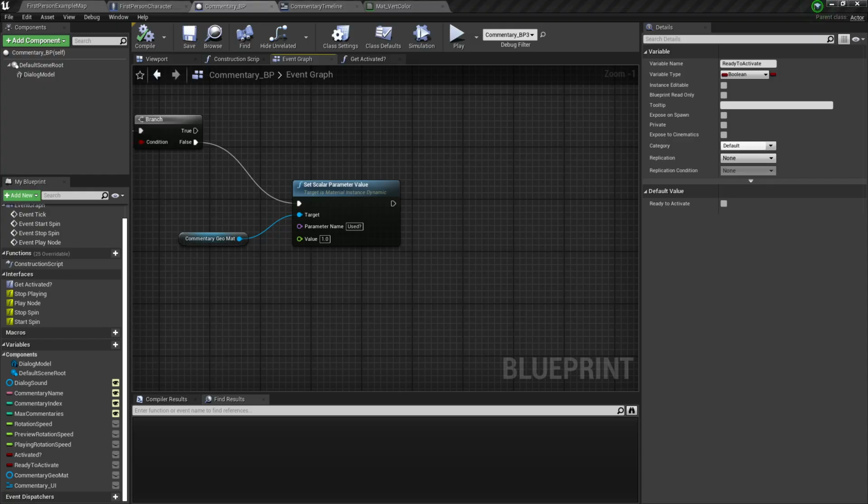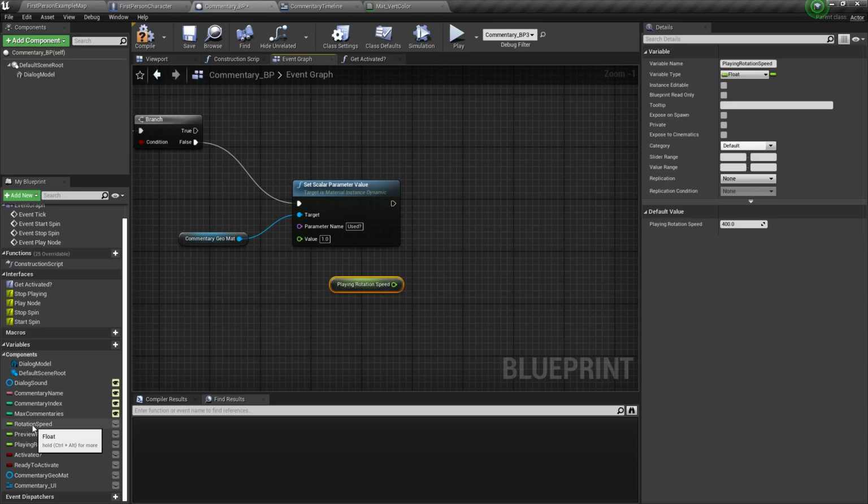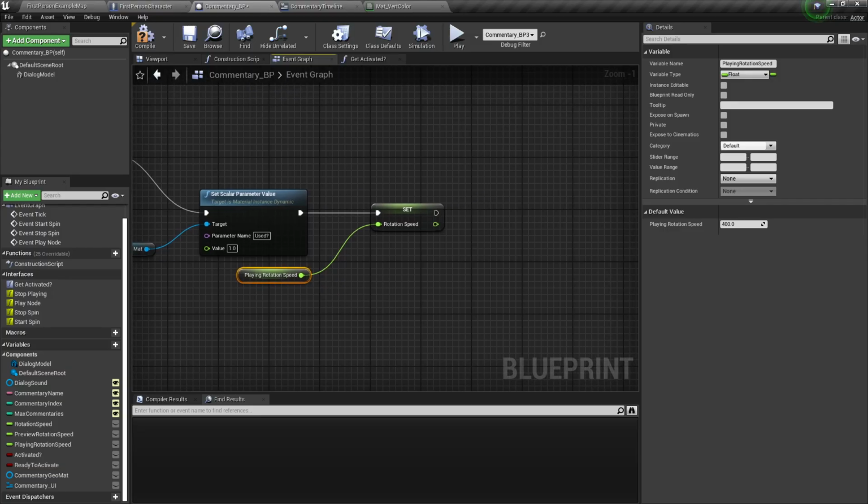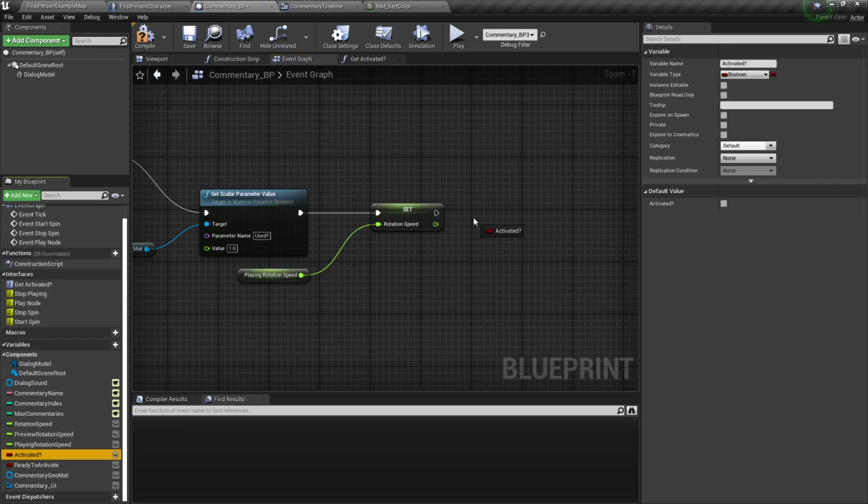Okay, let's get this node playing things. So we take the playing speed and we'll set the rotation speed to that. So we want it to spin faster when it's playing something. These are basically the 2 cosmetic things we want to happen. We do want to set the node as activated.